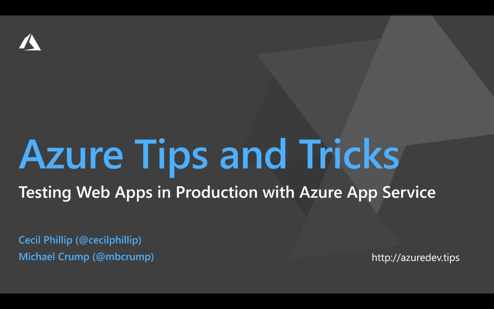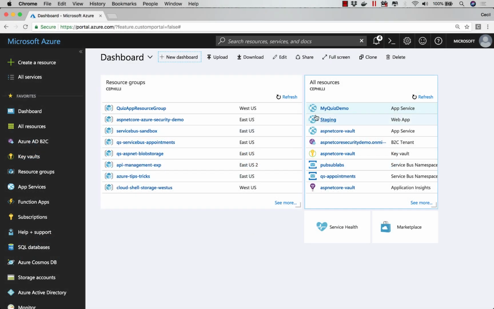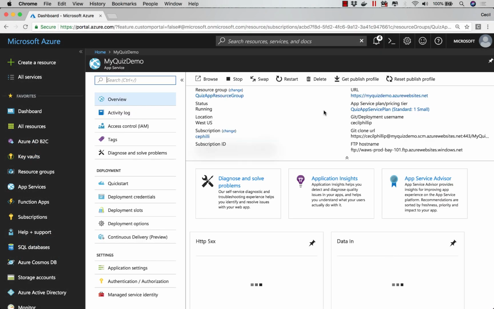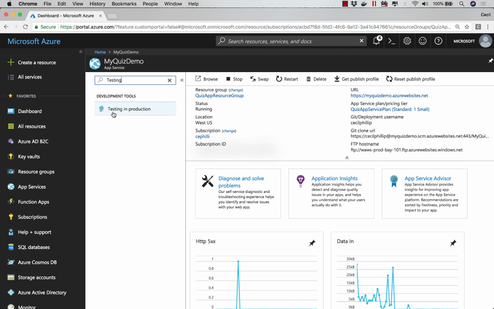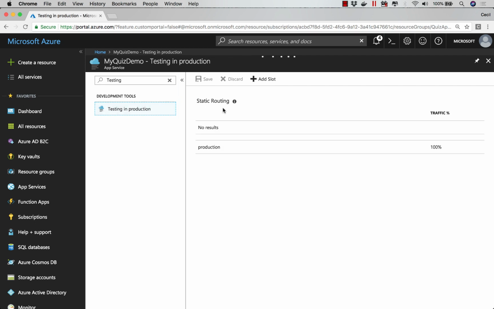Learn how to use the testing and production feature of Azure App Services in this edition of Azure Tips and Tricks. To make use of the testing and production feature in Azure App Services, I'm going to head over to my App Service instance. I'll search for testing and production under development tools. When that section opens, I have a section called static routing.